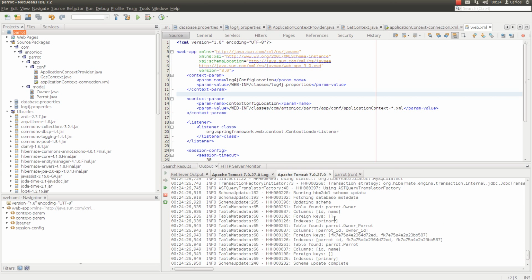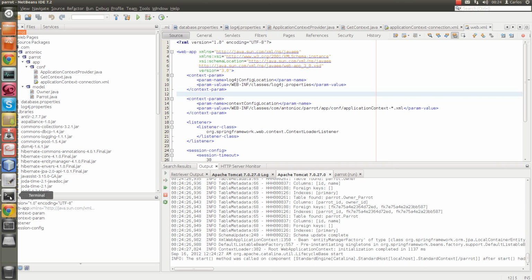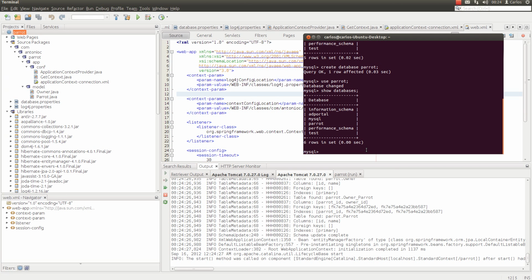If you see our log here, it says it creates the table. Good. So it creates the table, and basically that's all I wanted to show you guys. But let's see now if the tables exist, so we're gonna say show tables. So here we have parrot, owner, and owner_parrot. This is because of the relationship of these entities.